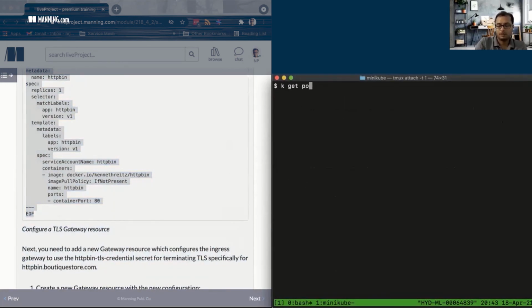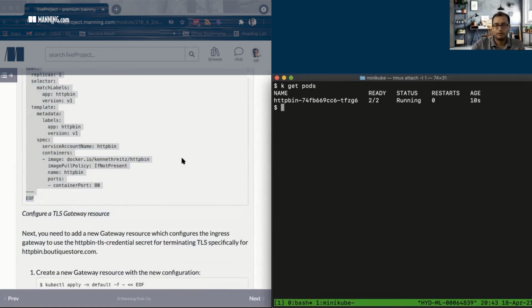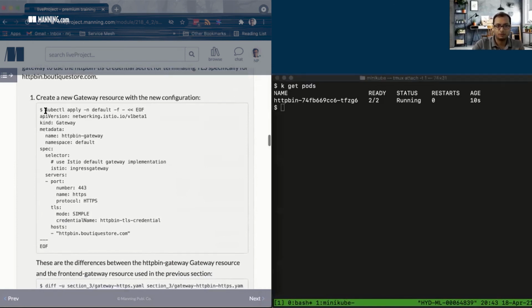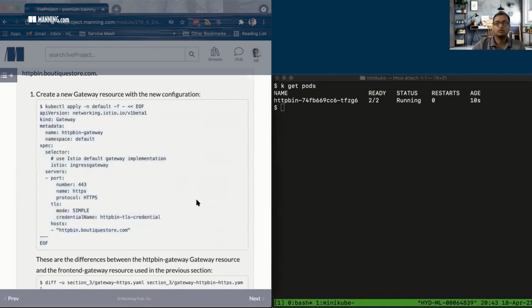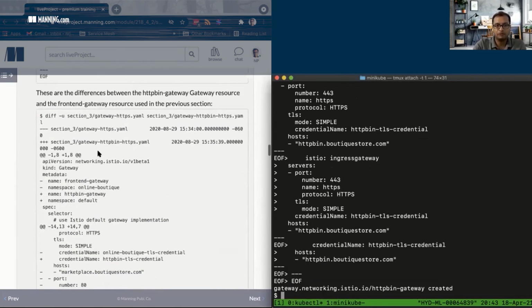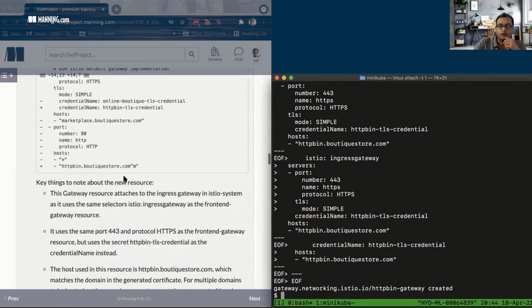Okay, now if I look at the default namespace, I see that the httpbin pod is coming up, and we'll wait a few more minutes, and there, it's up and running. So now what we need to do is create a second gateway resource, which is going to be used to expose the httpbin application. It's using the same port 443 and the same selector, but it's using a different host here. It's using httpbin.boutiquestore.com and a different credential name. So let's copy this and create the gateway resource. Here I'm explaining the difference between this gateway and the gateway used for the online boutique store.